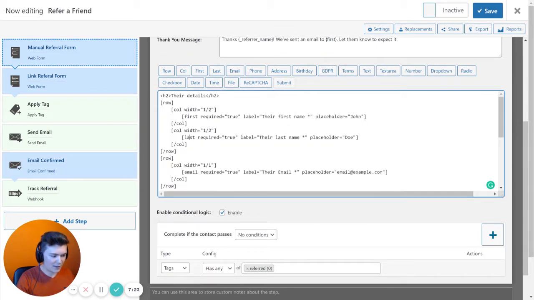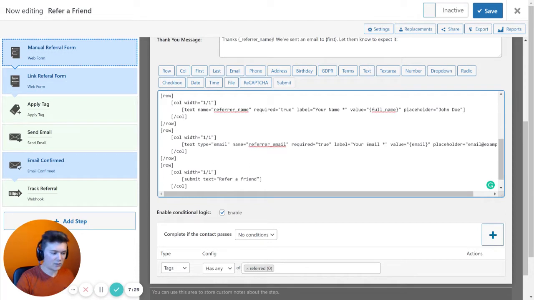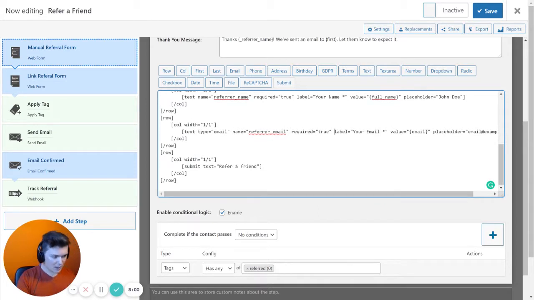We're collecting the first name, the last name, and the email address. And then below that, this is where the magic is. We are collecting the current visitor's name in a custom field, which we're calling referrer name. And we are auto-populating that with the current visitor's full name. So you see this value equals full name. That's an attribute. This is pre-filling the field with their information. And we're doing the same thing for the email address. So the referrer email, we're collecting that as well. And these are going to be saved as custom fields in the contact record, so we can personalize the preceding email. And then finally, we are submitting this, and the button text says refer a friend.